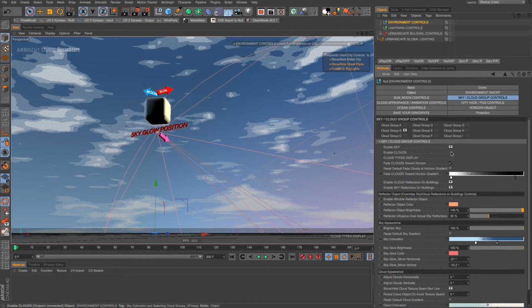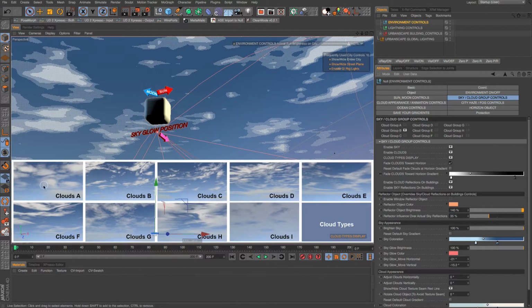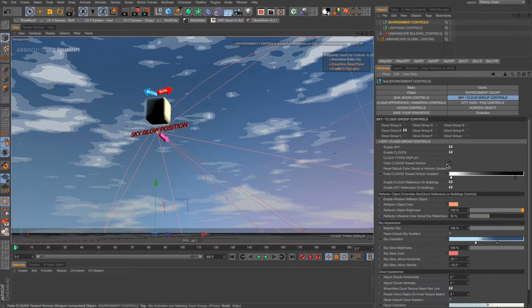Enable clouds. Okay, you turn that off. And then this cloud type display, just turn that on and you'll see the different cloud groups that are in here. Okay, it'll just give you a rough idea of what kind of clouds they are. And the next control is the fade clouds towards horizon, which is pretty much what it sounds like.